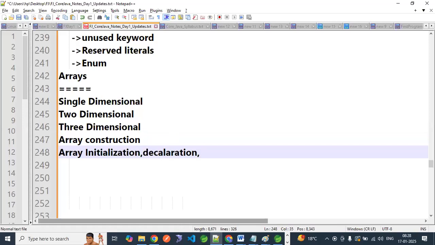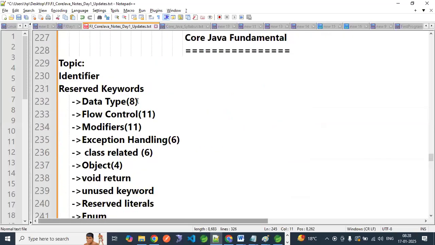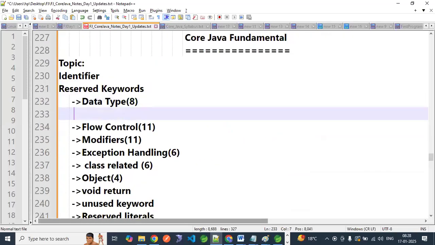Already I have noted this down. This is something in one line, and this is a different thing. So these are the topics. If we come to data types, what are the data types we are going to see?